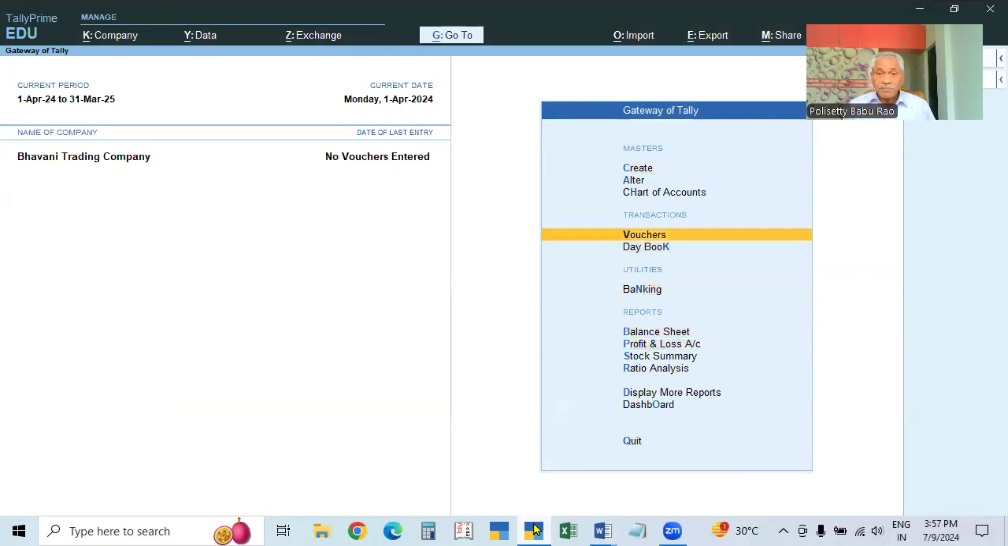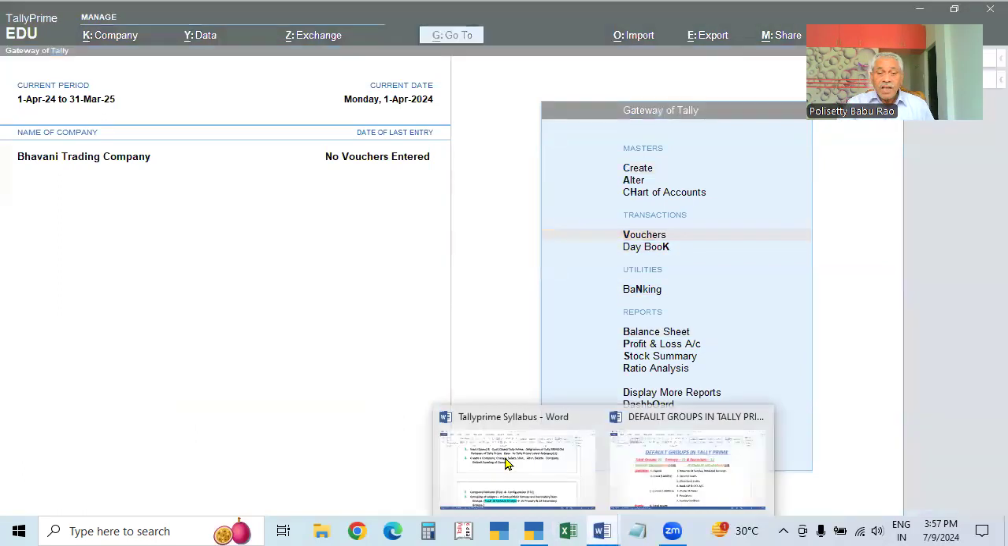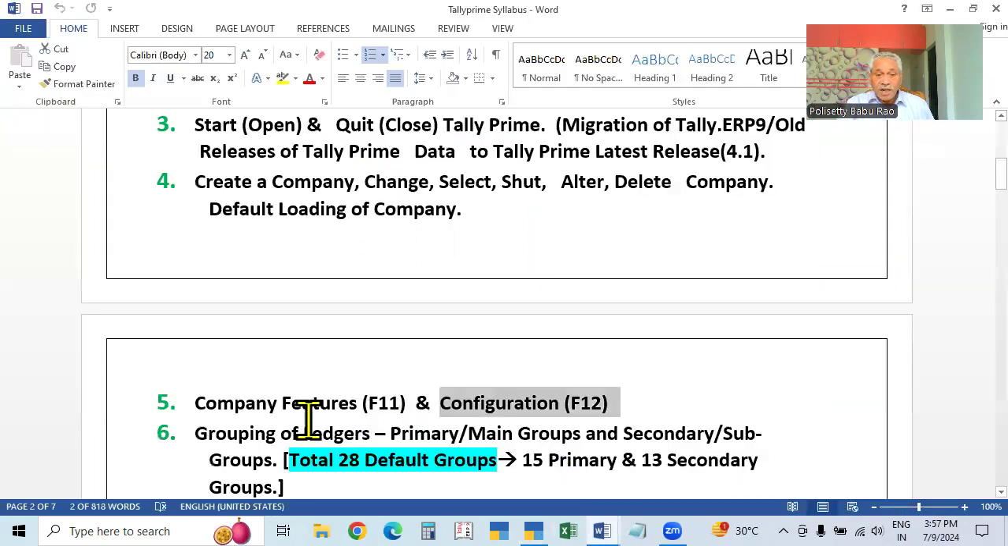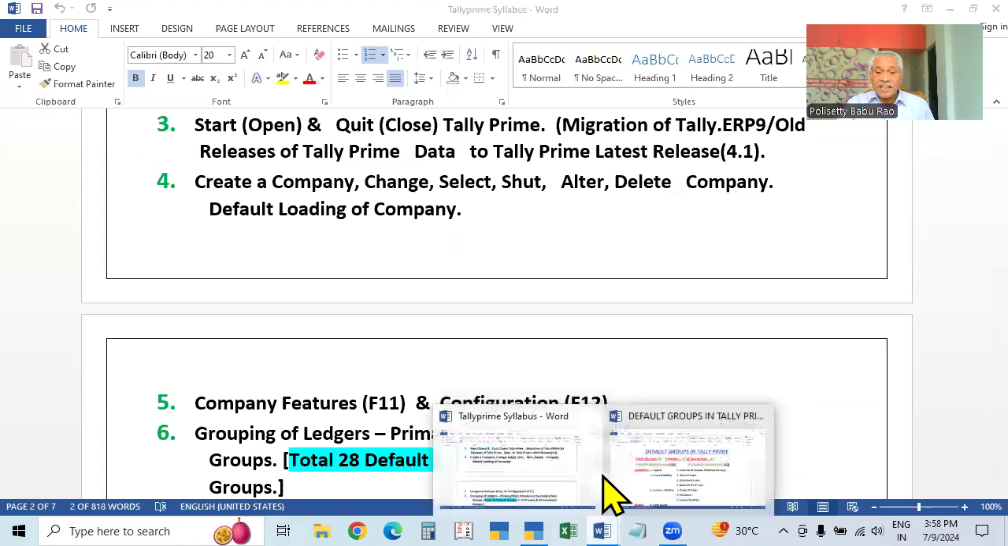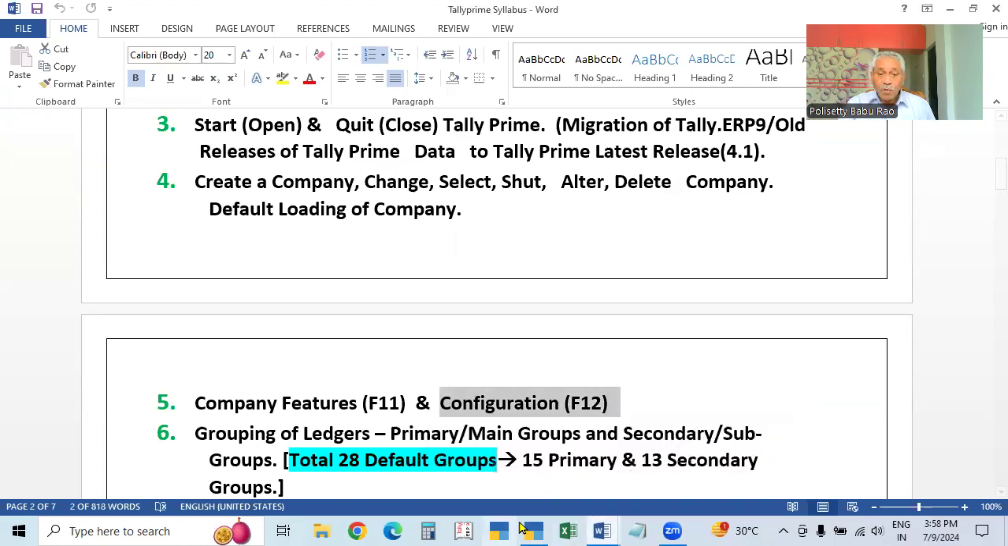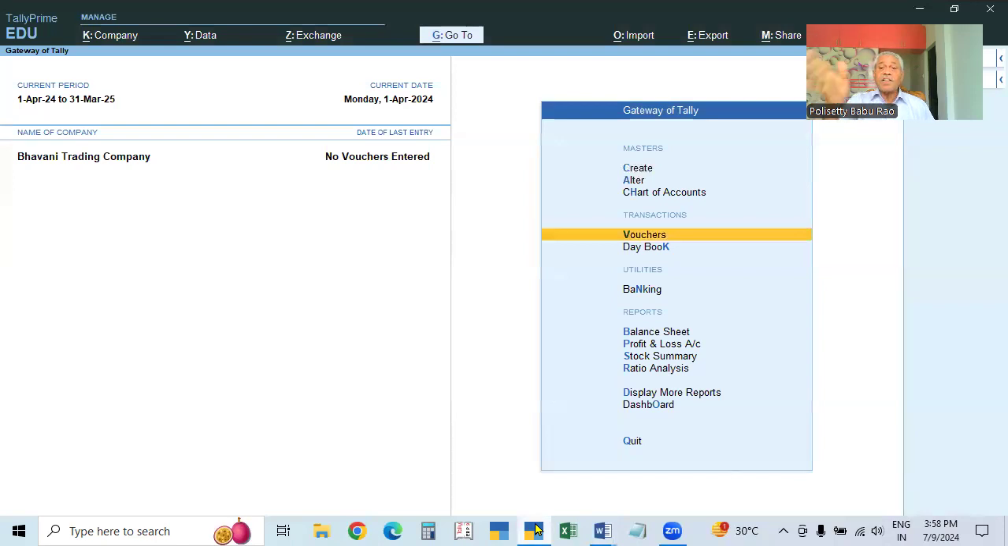But in the case of configuration, these are configuration settings. These configuration settings will be available only when you are working in Tally. Wherever you are working, if you want some settings, these settings are features to be enabled or disabled.